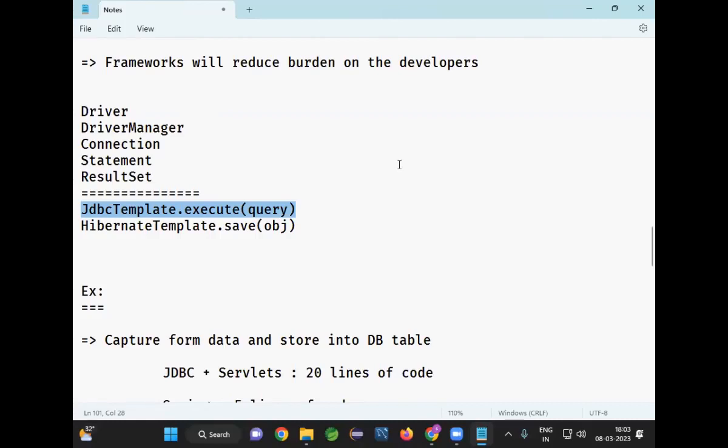Now today, when I'm going to explain JDBC template.execute query, record will insert. I will tell that you no need to get the connection. You no need to create the statement. You no need to close the connection. Everything will be taken care by JDBC template. Now you understand how JDBC will work, right? But you no need to write that code. That code is already available in the Spring framework.